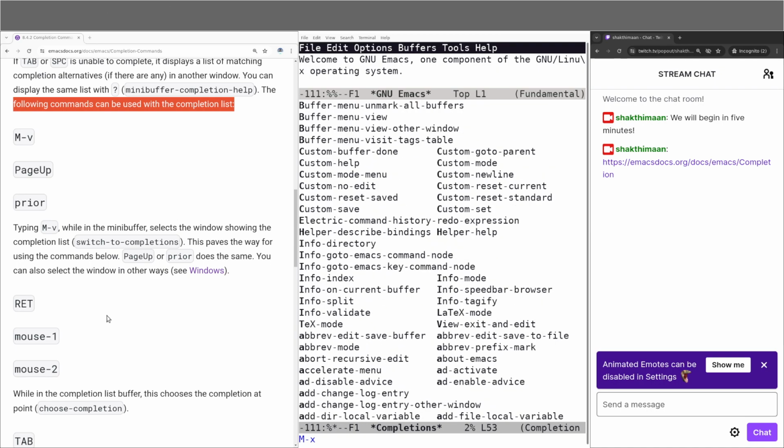Now there are 3 buffers here. If I do Control X O, it goes to the Minibuffer. Control X O, the other window goes to the GNU Emacs buffer. Control X O, now in the completions buffer. So there are 3 buffers here. So this is Alt V. You can also do page up or prior, same thing. Return or mouse 1, mouse 2 will choose the completion at the point.